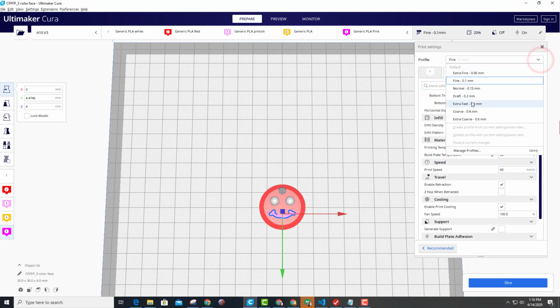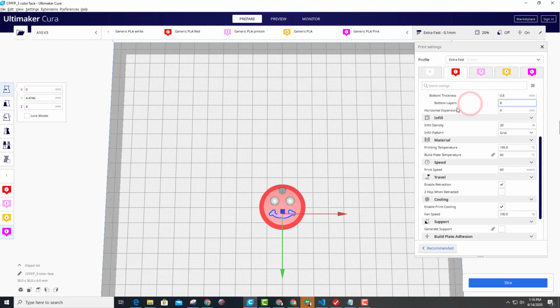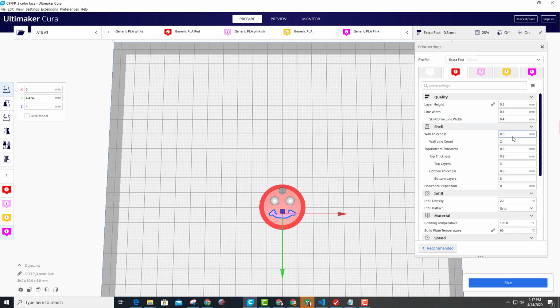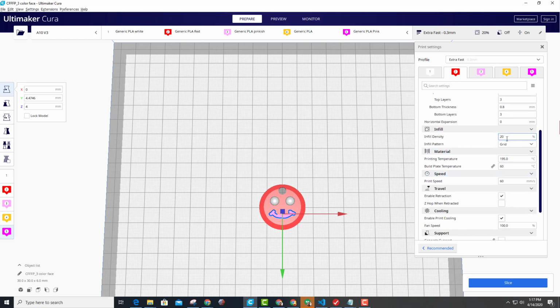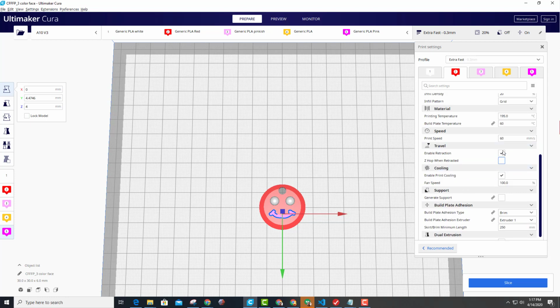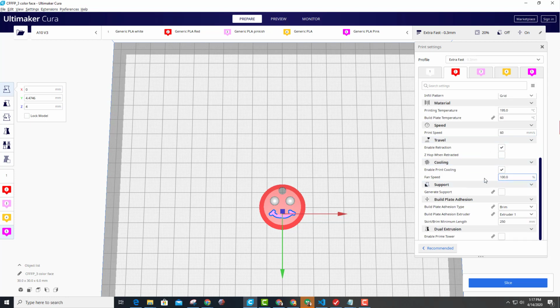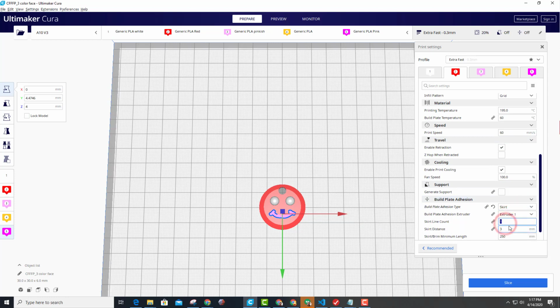I like to print 0.3 extra fast because I'm just learning. I don't want to waste plastic on perfection when I'm just getting everything ironed out. When that loads, I like the 0.8, 0.8, 0.8. I'm going to stay with 20% grids fine. 195 and 60 are numbers I like. I like 60 millimeters per second. Cooling is great. I don't want brim, I want skirt. I always do my skirt 4 lines, 10 millimeters apart.